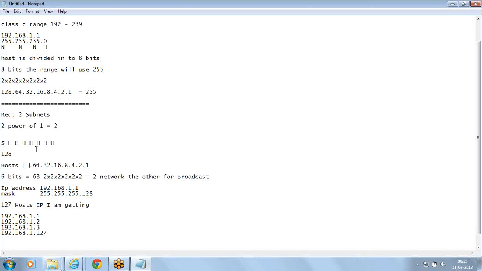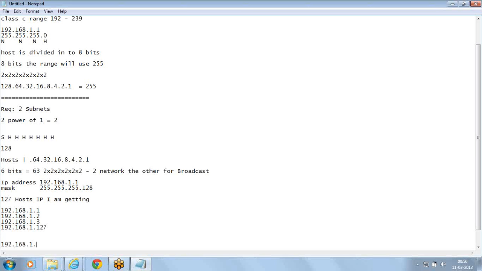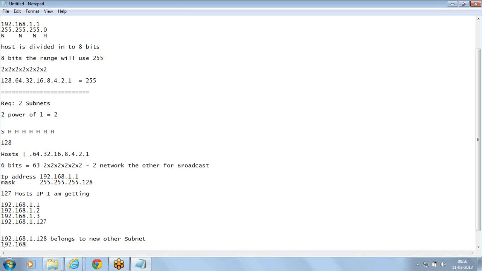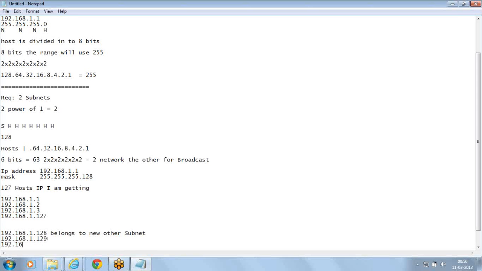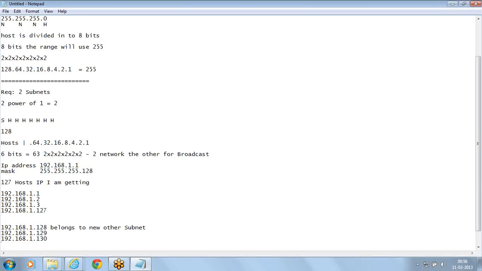If you can see in this particular value, this value 128 has already been defined. The next value after 128, 192.168.1.128, belongs to the other subnet. Then 192.168.1.129 is a new one. So, do you understand now?